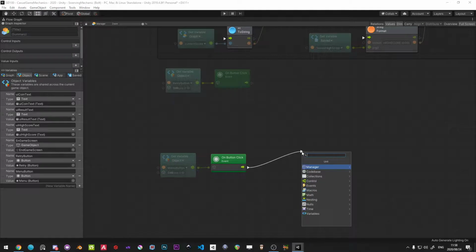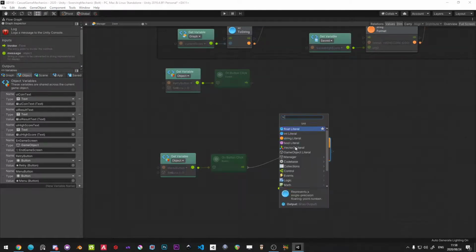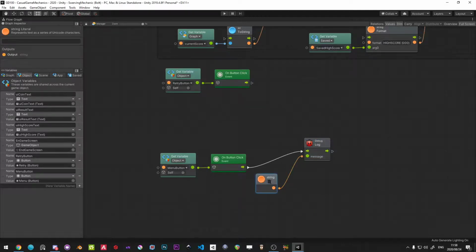I'm just going to do something over here. I'm going to put a debug log in here. So I'm going to type in log, get a debug log, put a message in here. Let's call this let us go back to the main menu.